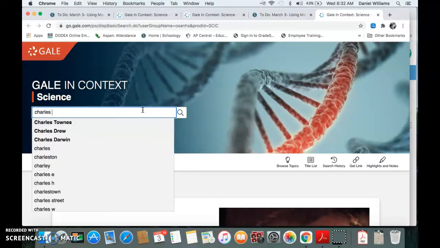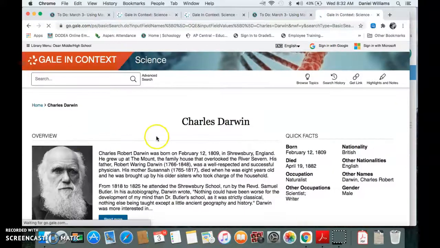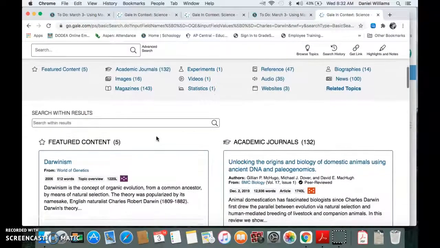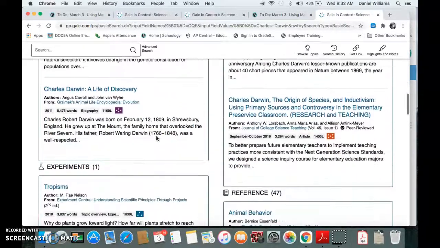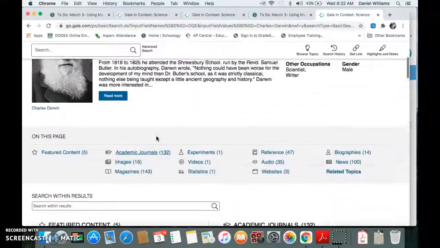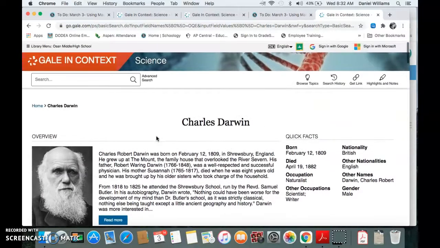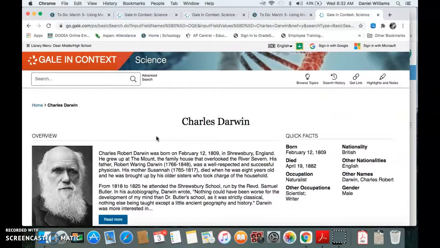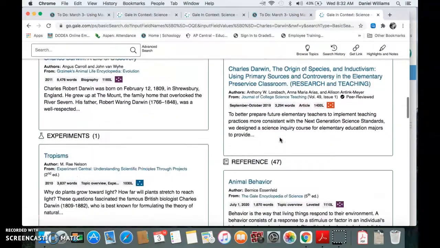Let's say I'm studying Charles Darwin. I can start typing in Charles. It'll self-populate or auto-populate, and there's information on Charles Darwin. Today your goal is to find 4 sources total in the group on your featured scientist using the Gale in Context database, not using Wikipedia or Google search engine to do your research. We want to get credible sources from these databases here.